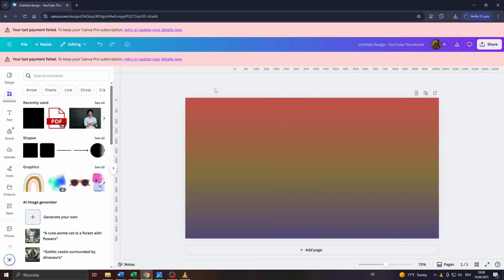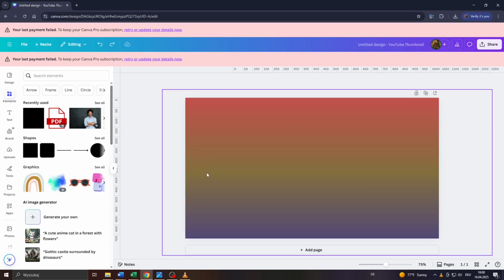Hello guys, in this tutorial you will learn how to make a gradient background for your designs and projects in Canva really quickly and as a complete beginner without any graphic designing skills whatsoever.